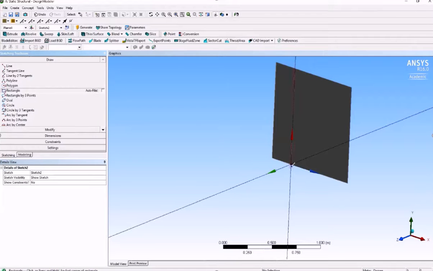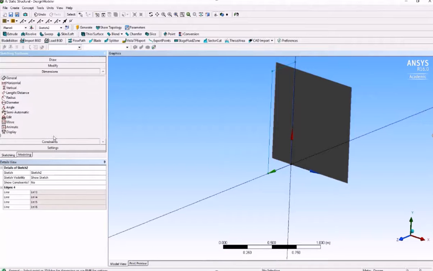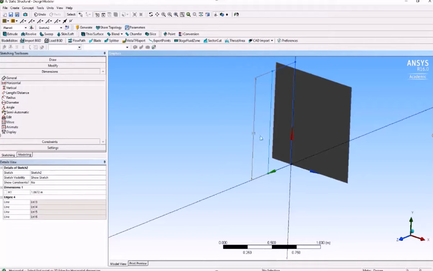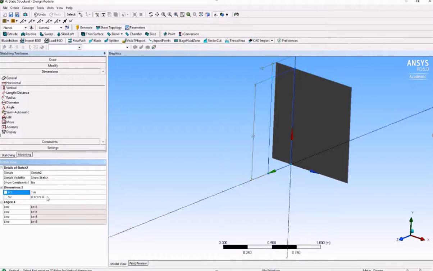So now on that plane we make another rectangle. Well, I guess the first one was a square, so we actually make a rectangle this time. Horizontal and vertical dimensions again. The values are 1 meter and 0.25 meters. Then we're going to go ahead and do the same thing, create surface from sketch.